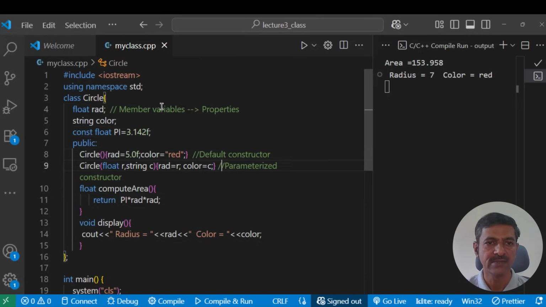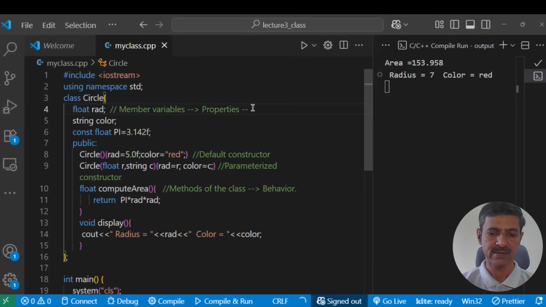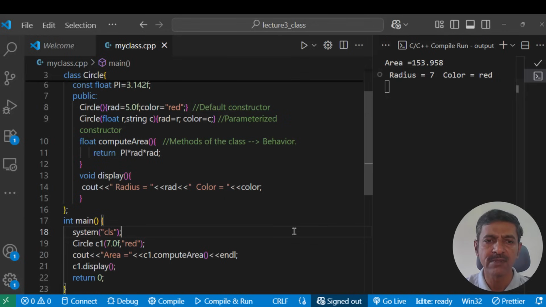Whereas these are methods of the class, and they define the behavior. You can also write private by default. Can you come again? Seventh line. Why do we write public? Yeah, here. See, everything is by default private.